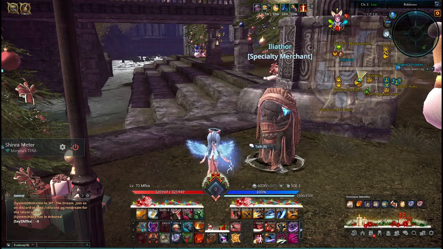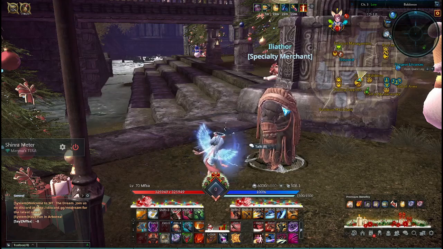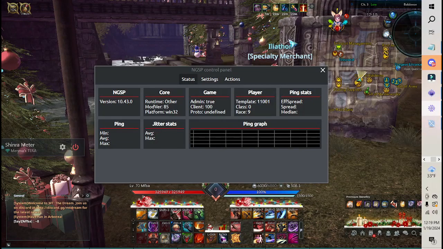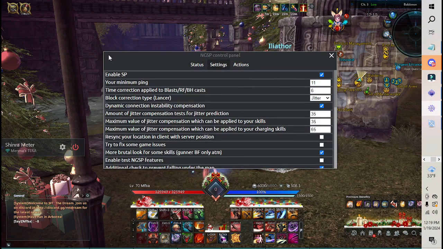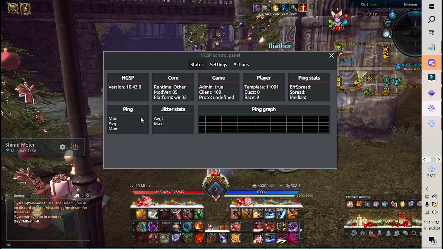The other thing is, if you keep scrolling through, you can pull it up. And then you have to know what your mods need. So I know if I do NGSP UI, then that pulls up my NGSP. And I can see my ping, I can see my jitter, all this stuff. I can go through the settings and change whatever I want. I can go through the actions, all of that. Again, you have to know what your mods require you to use.